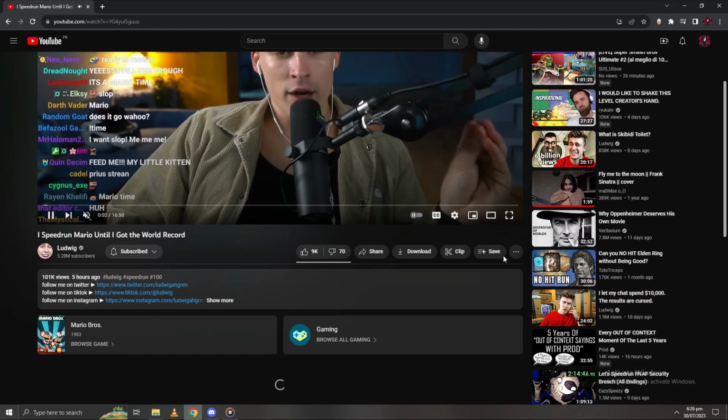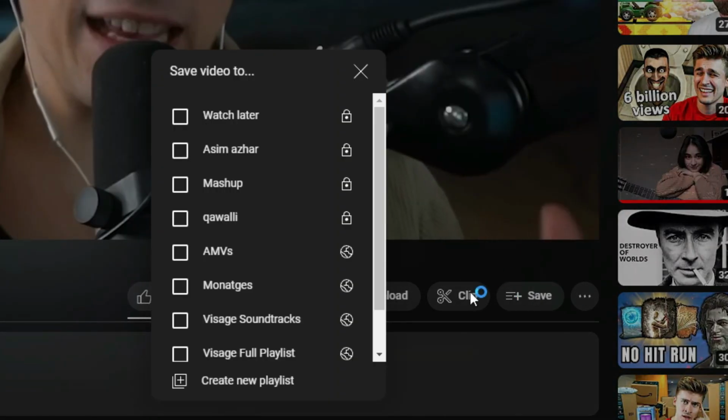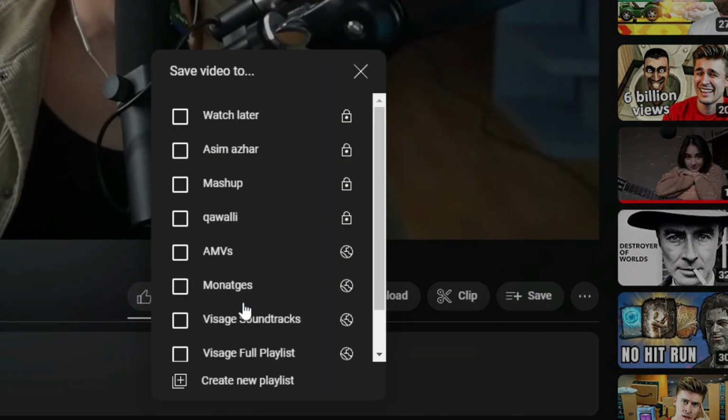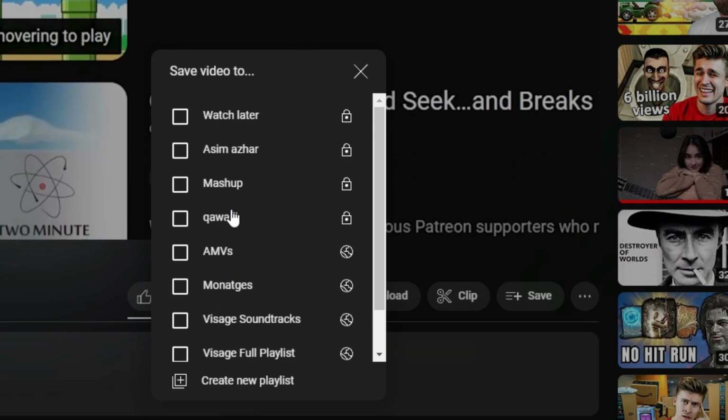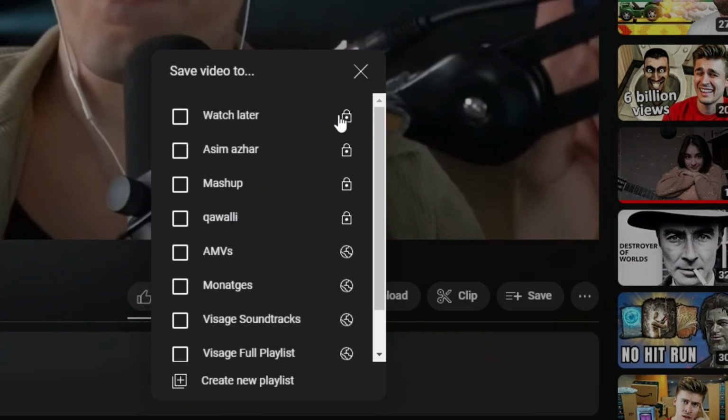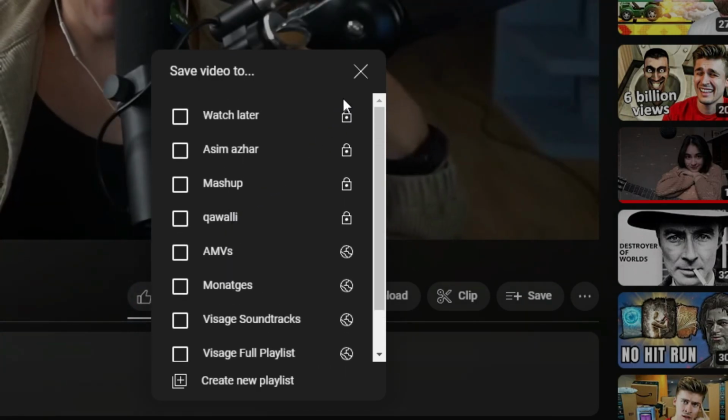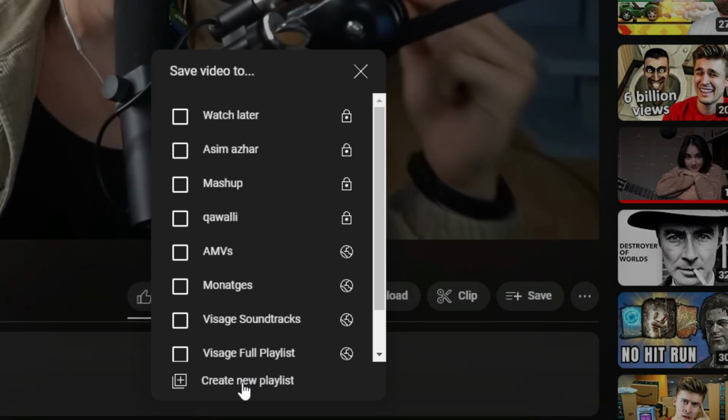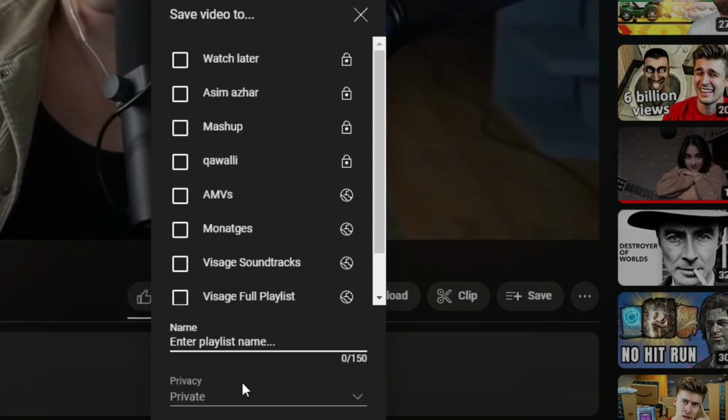Below the video title, click on the Save button. It looks like a little plus sign inside a folder icon. A pop-up menu will appear, allowing you to add the video to an existing playlist or create a new playlist. Click on Create a New Playlist.